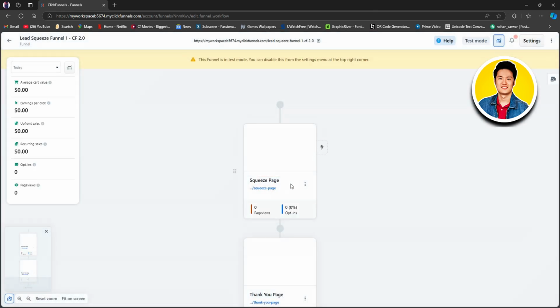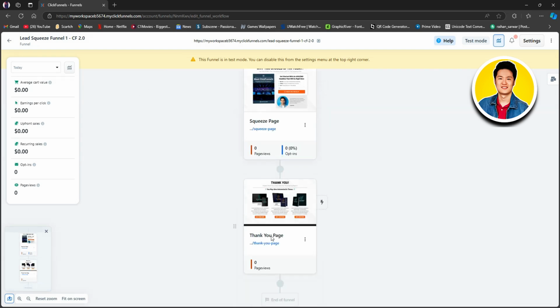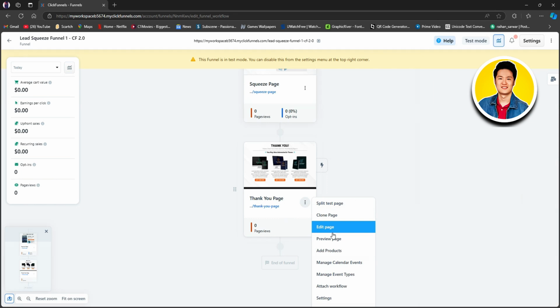And once you're in the next page, you will get to see your squeeze page right here. Then there is a thank you page. Now, just go over and click on the 3 dots beside the thank you page. Then scroll through the options and click on Manage Countdown Events.